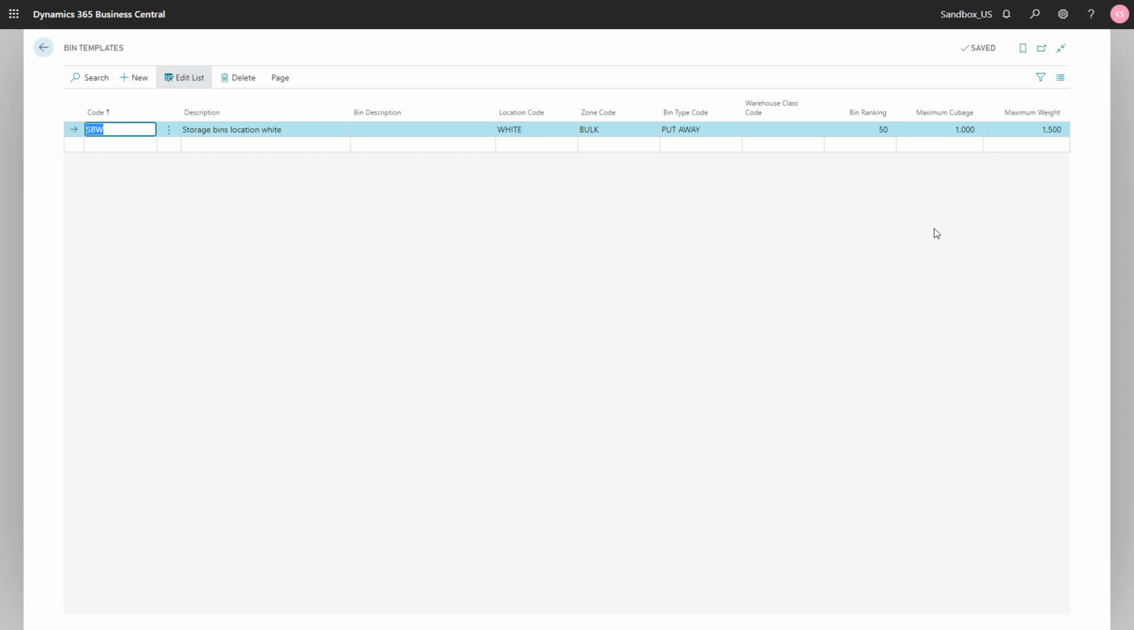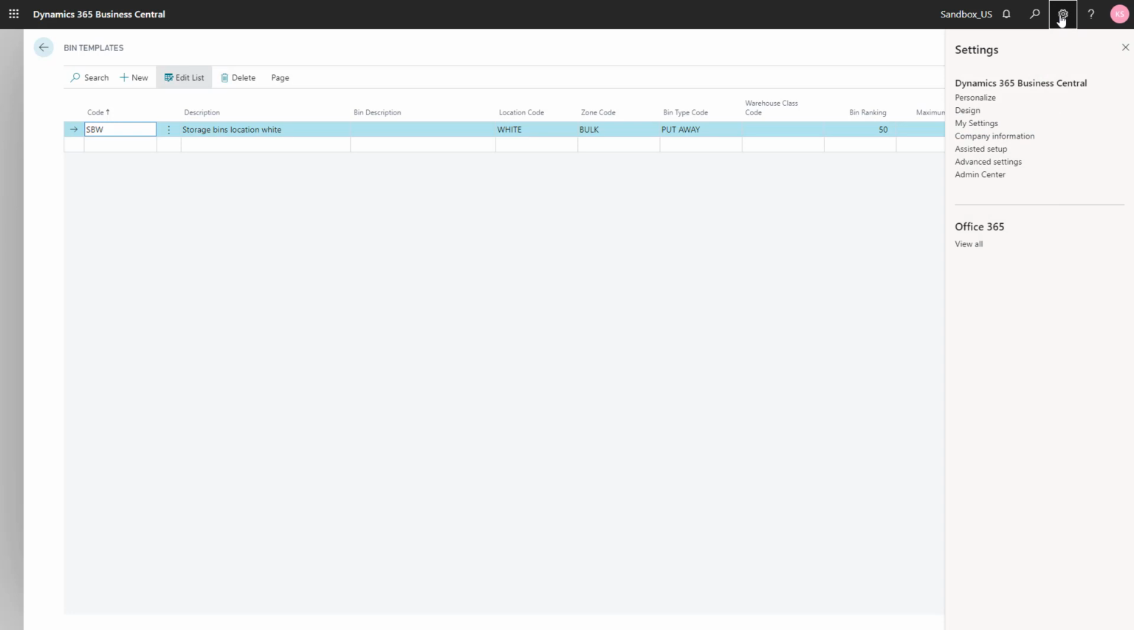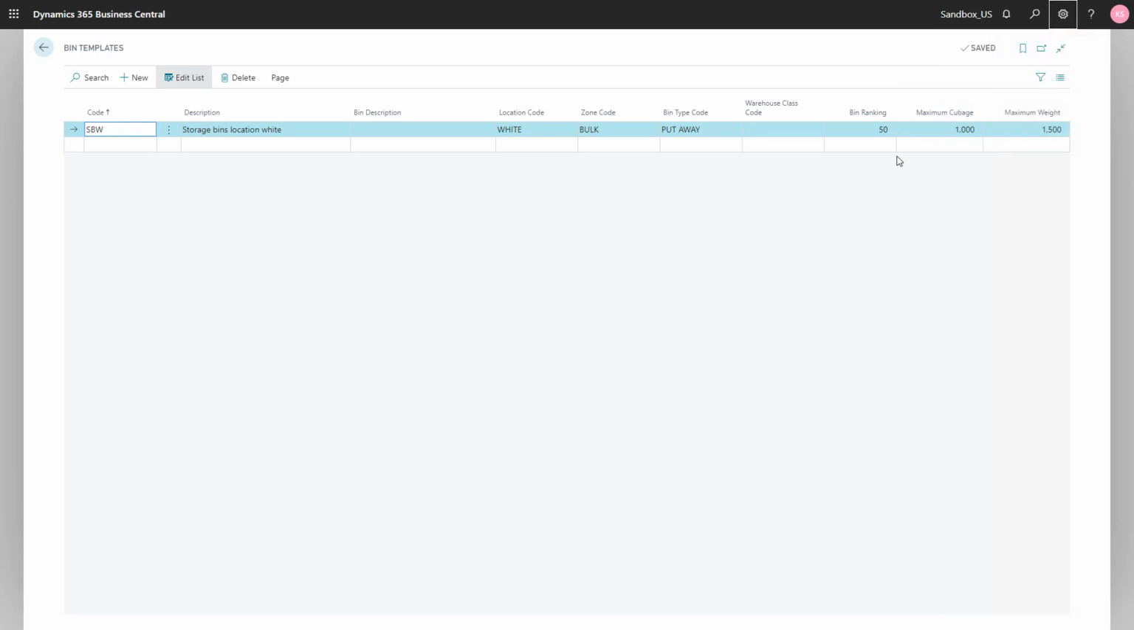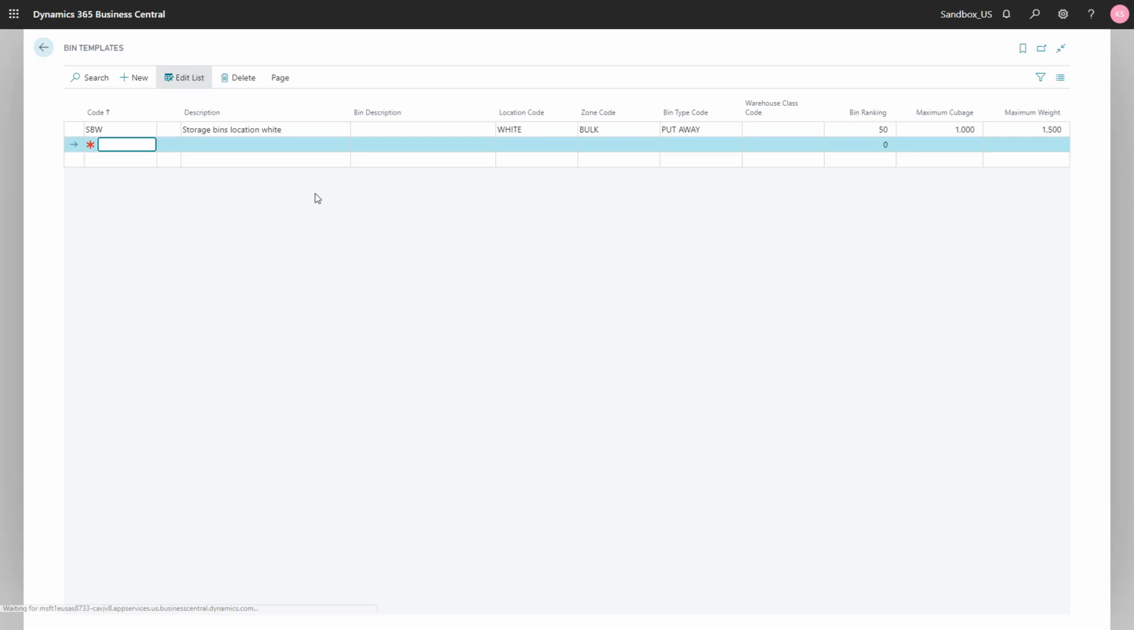Now, if you're opening the bin templates for the first time, you probably don't see all these fields, but you can easily add them by going to the personalize function. And I also suggest that you do this because these are the fields that we need to configure the bins that we are going to create, because each new bin should have a bin type, should have a bin ranking, and so on. All right, let me create a new template.